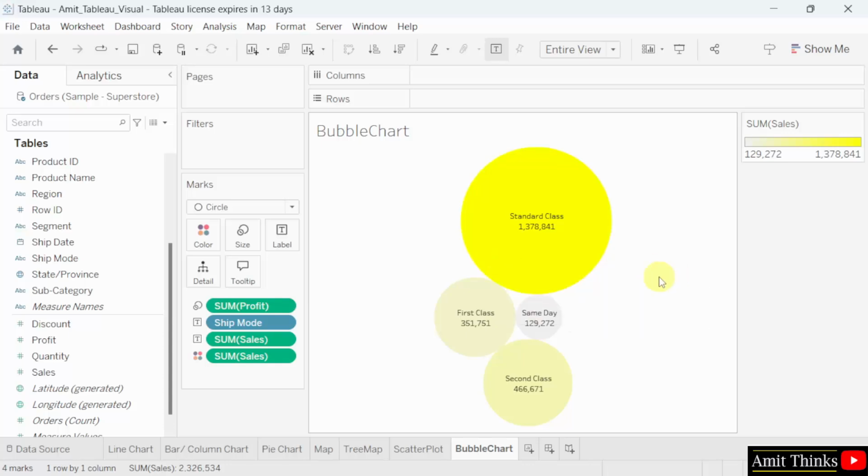So guys, in this way we saw the size of each bubble is proportional to the sales amount for that shipping mode. The bubble chart provides a clear visual comparison of sales across different shipping modes, making it easy to see which mode has the highest sales. Standard Class has the largest bubble, indicating it has the highest sales among the shipping modes. This bubble chart effectively highlights the differences in sales performance across the shipping modes. So I'll save it in the same project. So guys, we saw how we can create a bubble chart in Tableau. Thank you for watching the video.